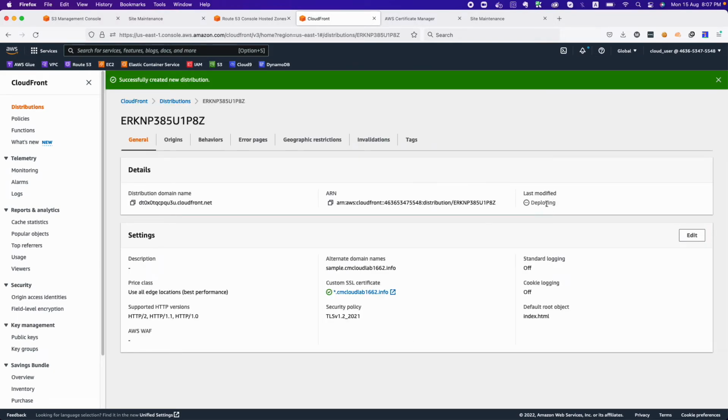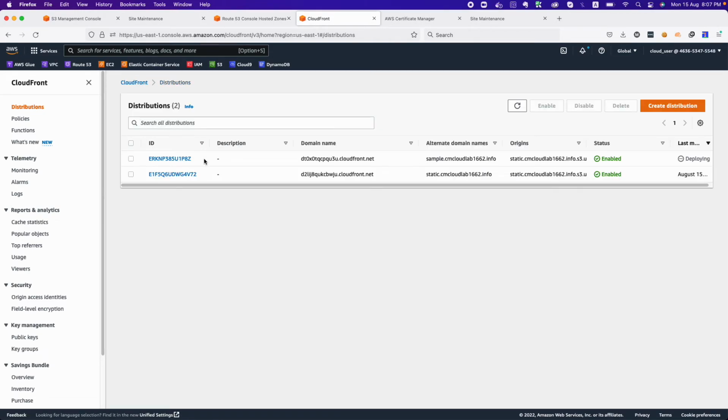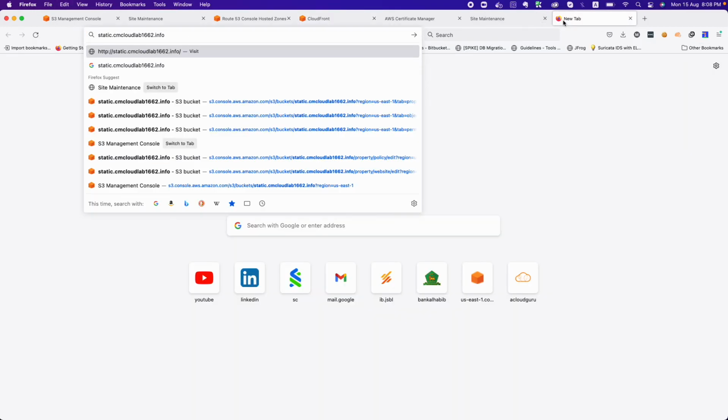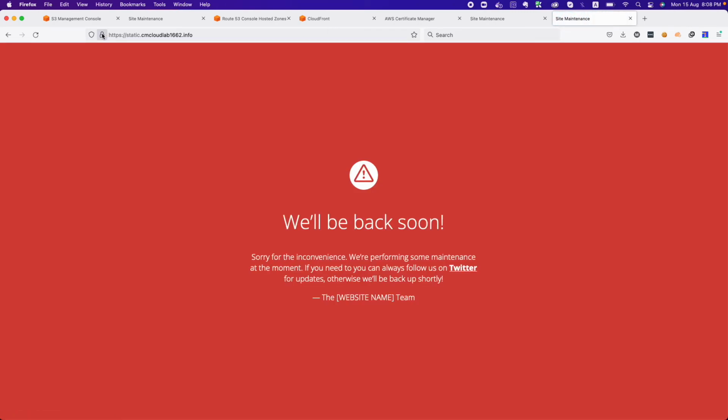This will take around 15 to 20 minutes. To save our video time, we already set up a distribution which is named static. You can see it was deployed some time ago, maybe 30 minutes before from now. So we can go and access this URL. We'll be copying the static.cmcloud link and accessing it here. So yeah, our website is open.